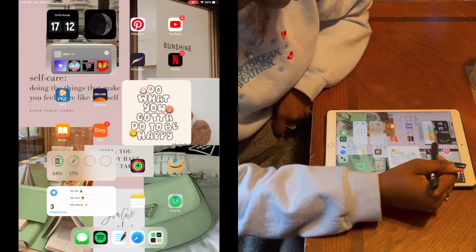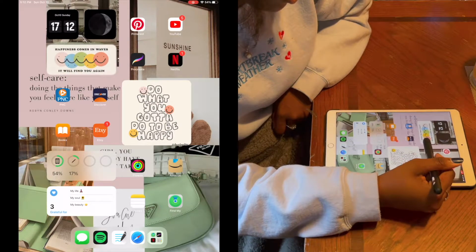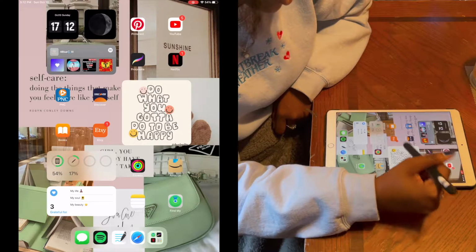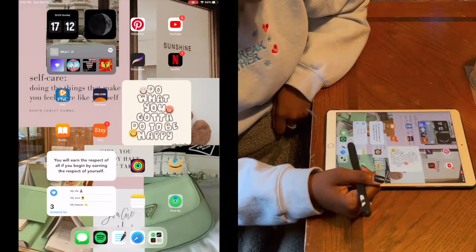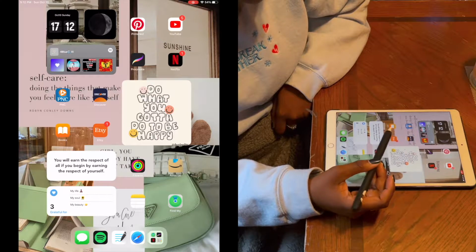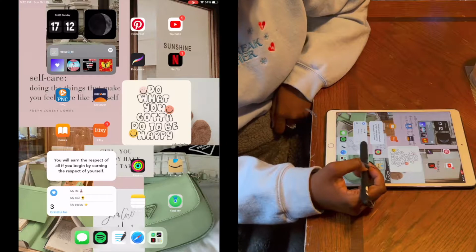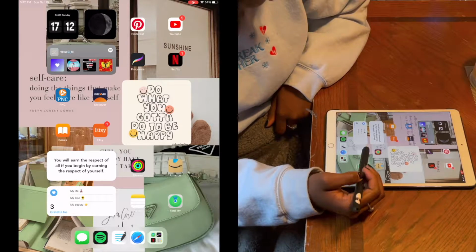So here, it's a picture, and then it's Spotify, and then down here you see your batteries as soon as you log on, and then this is an affirmation quote, and then right here it's just 3 things that I'm grateful for.